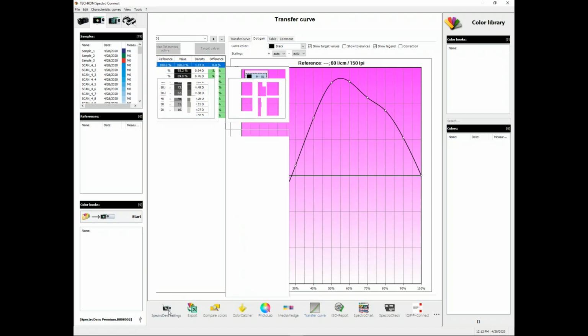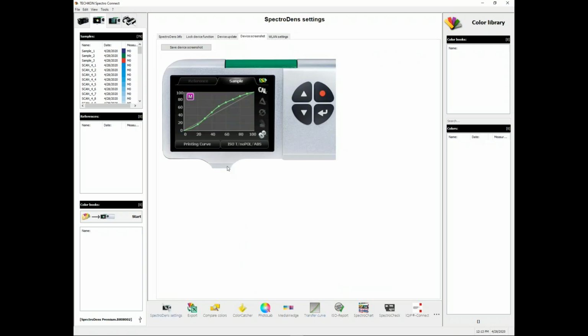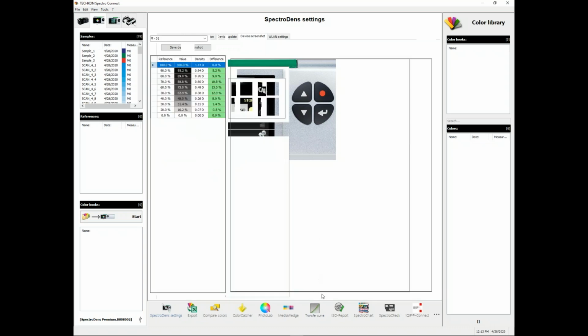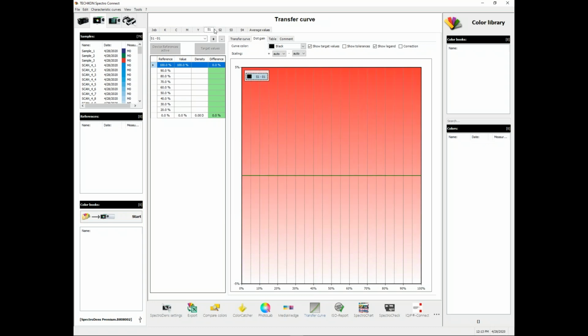So now if you also control your screen for the spot color, just make sure that on the SpectroDens, you go to the printing curve STV. So the printing curve STV is designed to measure the spot color screen control strip. So now I'm under printing curve STV, and now if I go back to the transfer curve, you can just pick any one of these spot color tabs. So let's see. Okay, so I'm going to use the S2 here, and now the workflow is exactly the same.